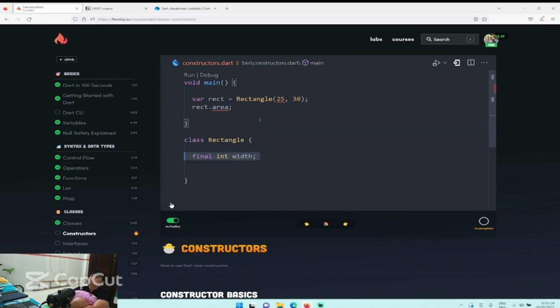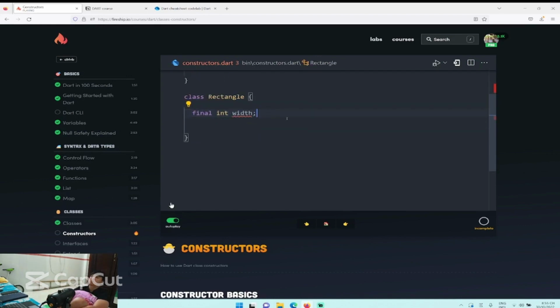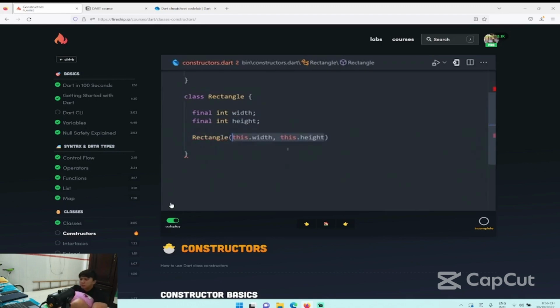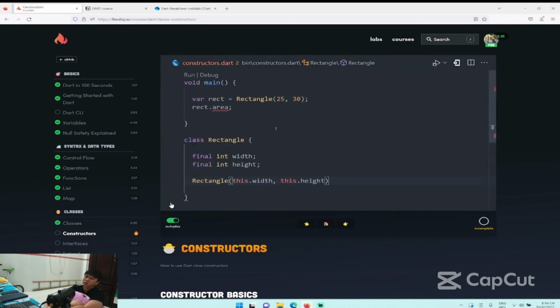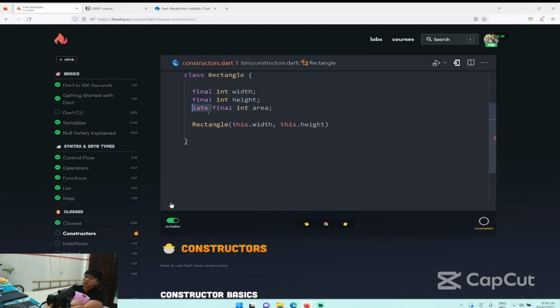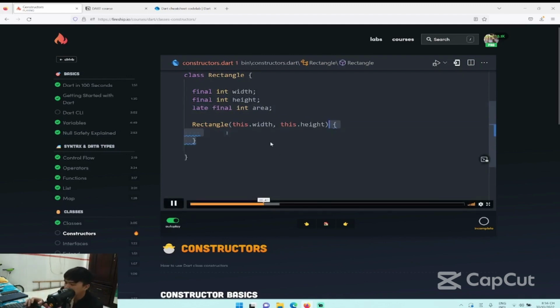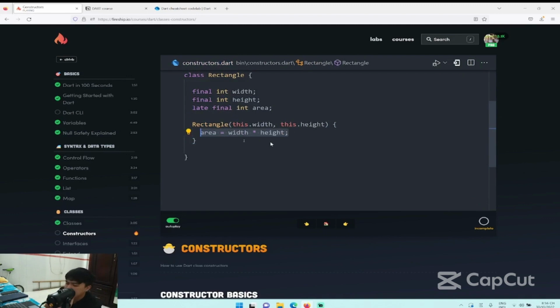To pass the arguments into the class, we'll go ahead and add a couple of final variables here, and then in the constructor say this.width and this.height to connect the inputs to the actual instance variables themselves. That's simple enough, but what if we also want to calculate the area when the object is first created? The constructor works just like a function, so we can add braces after it to run some code, like the calculation of the area by multiplying the width by the height. The one caveat here is that we need to use the late keyword on the area instance variable, because it's not actually assigned until after we have the width and the height values.